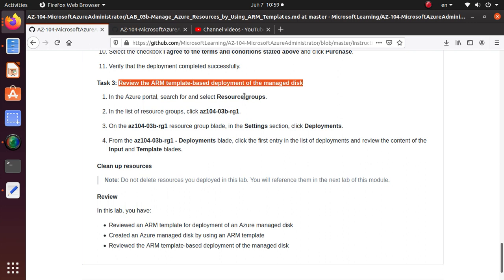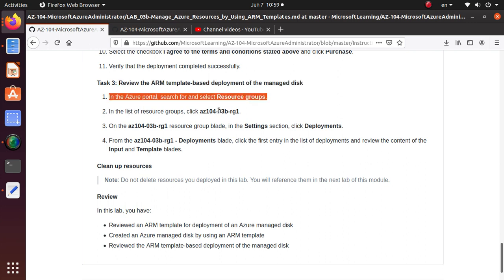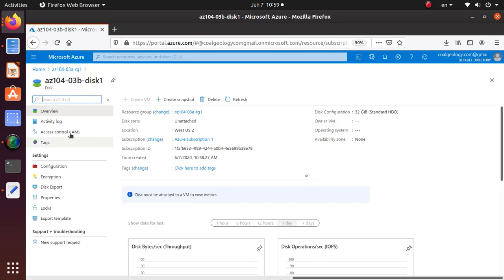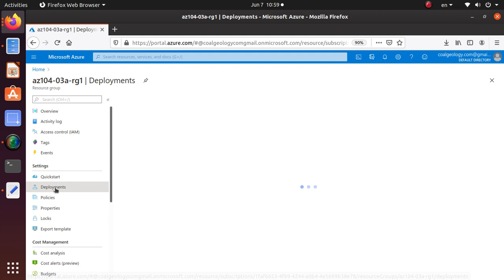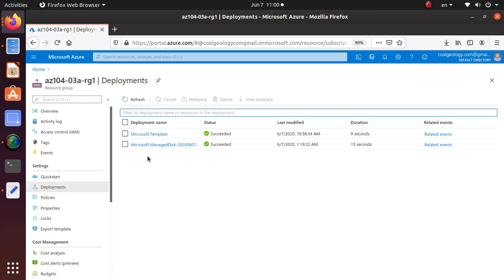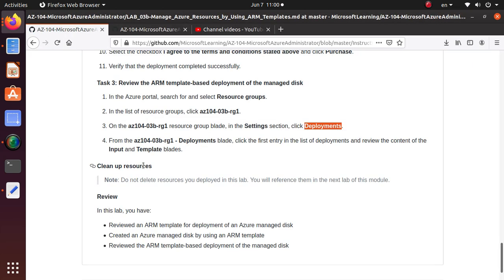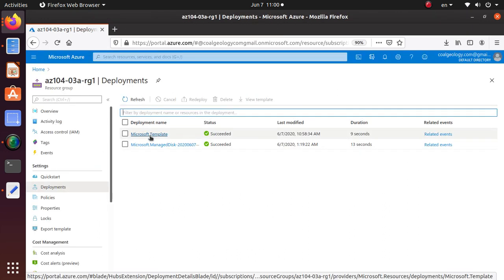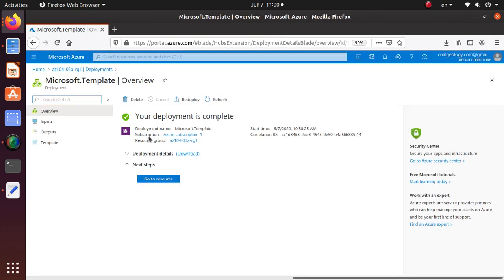So again, go to the resource group and click on that particular resource group, and again we're going to go back to the deployment. So we're at the right spot already. Here is the resource group, and here is my deployment blade, and it looks like I have two different deployment templates available in here. Click the first entry and look at the template. Now you can look at this template that we have modified a few things.